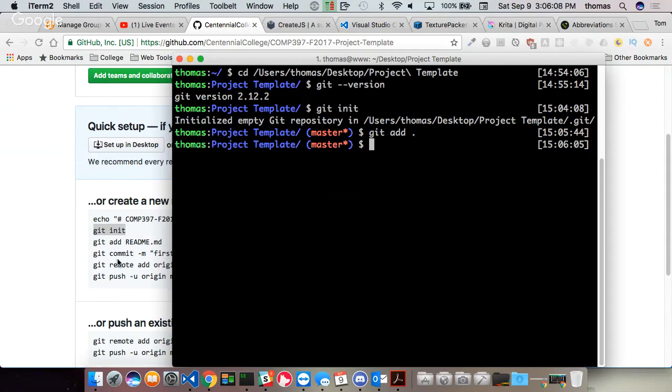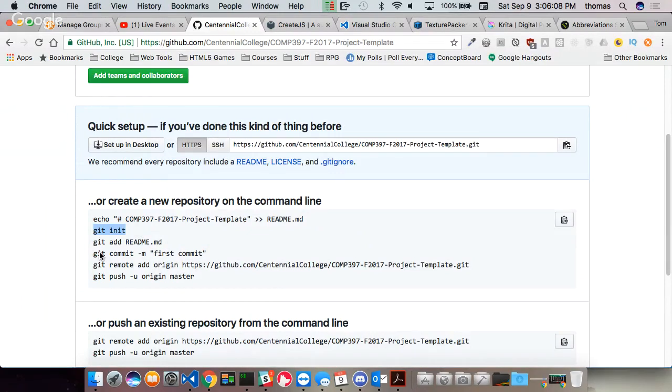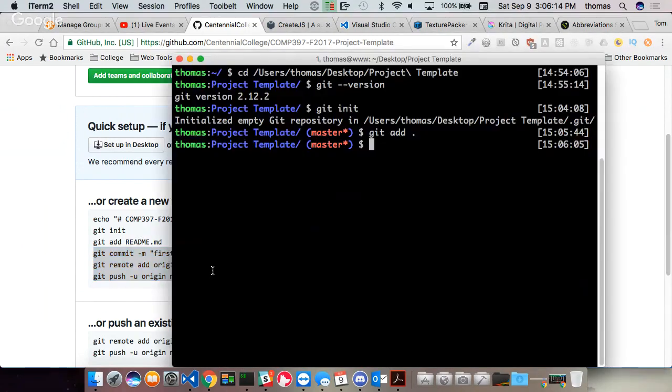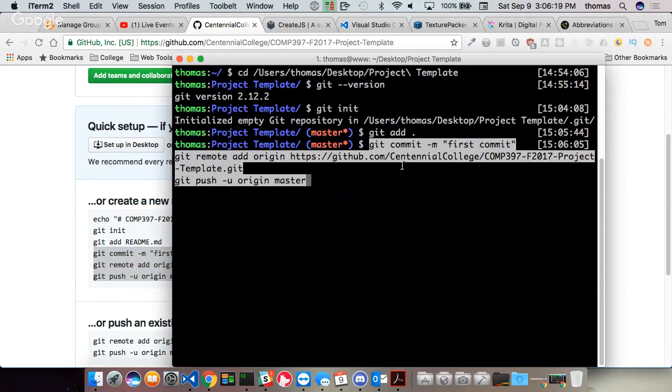And then I need to make my first commit. Again, I'm just grabbing these last 3 lines like this, right? Grab these last 3 lines, copy them, and then paste them. For Windows, you may have to press right-click paste or just right-click, depending on your terminal window.